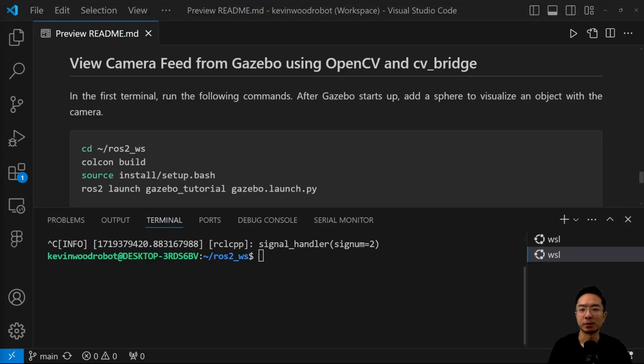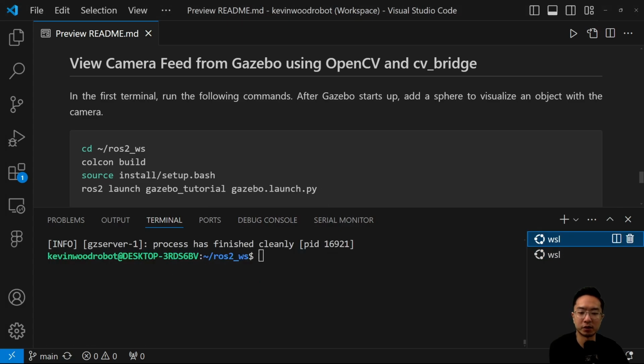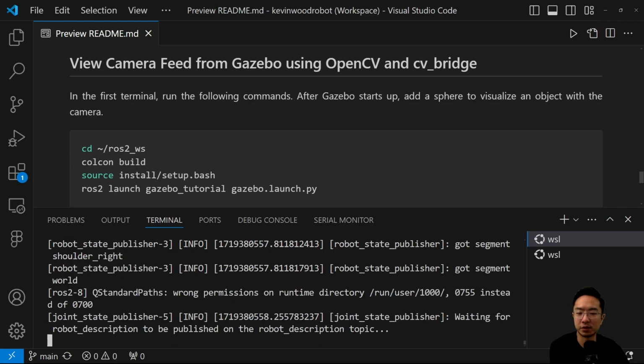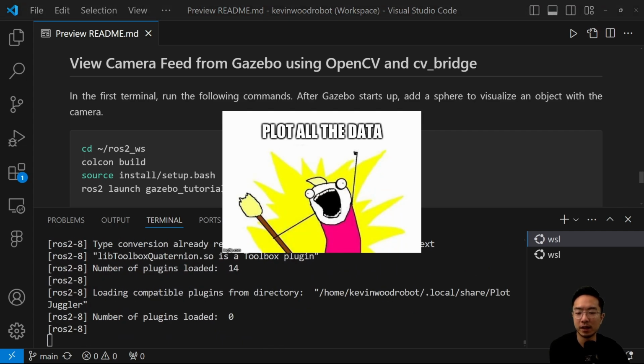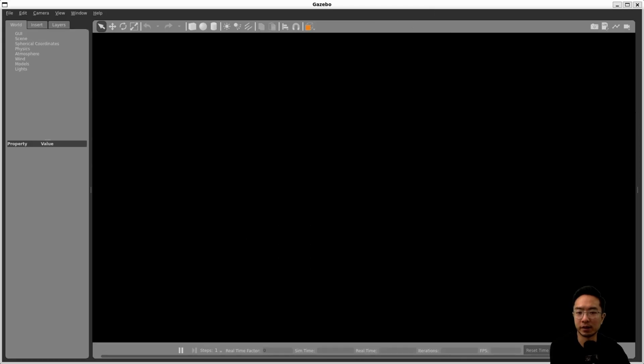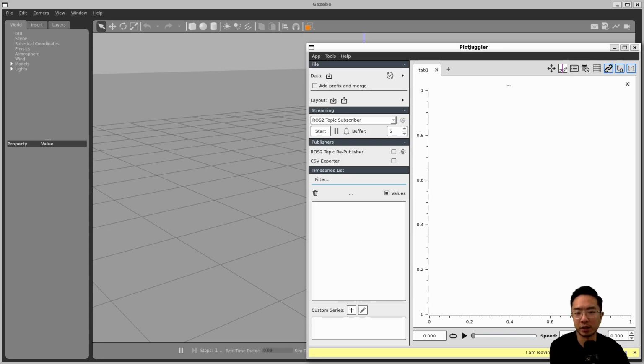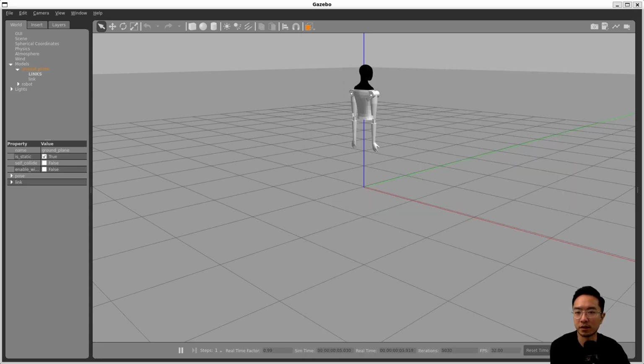Now to view the camera feed from Gazebo using OpenCV and CV Bridge, we've set up our launch file from our previous tutorial here. After all the changes that we've made, you want to rebuild this source and then go ahead and run your launch file. Here you can see that we're just going to run this launch file, and this will bring up our simulation, as well as our other node that will bring up our camera. But here you can just see our simulation. So go ahead and throw in an object here.